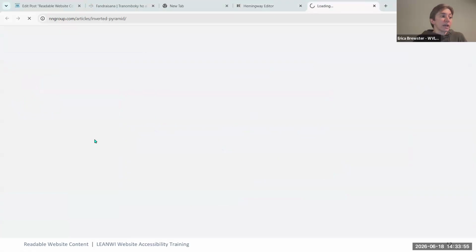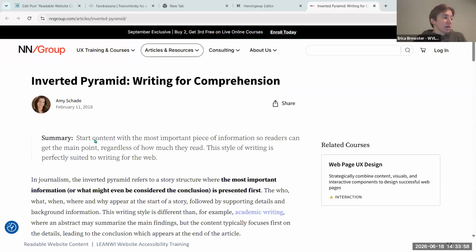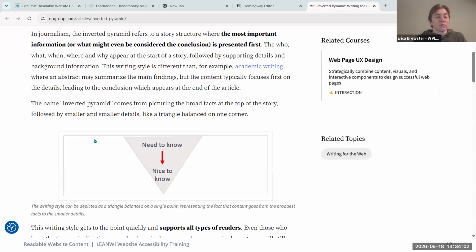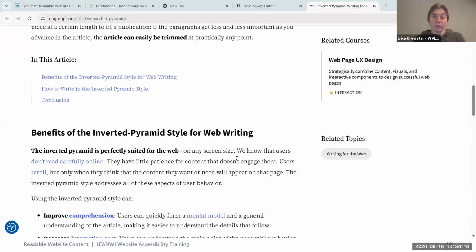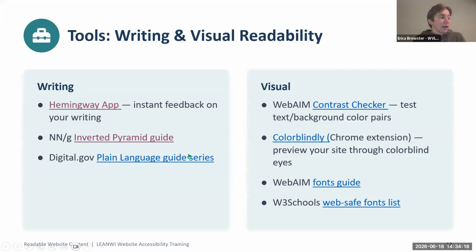The inverted pyramid guide, I referenced this prior, but it's basically writing for comprehension. Some of you may know this as the newspaper writing style, where you want to get the main ideas at the top and then work your way down to the details. So this is a nice guide for helping you understand how to write in the pyramid style.